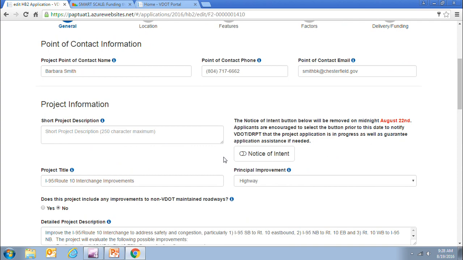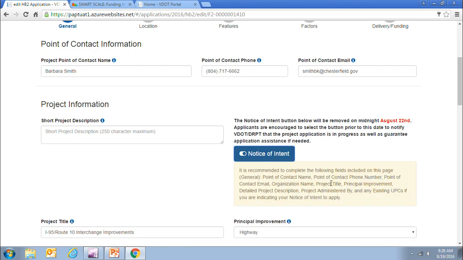In order for me to indicate my notice of intent to apply, first of all, my deadline is midnight, August 22nd, but I'm going to click this button. And then it pops up with a few items that I want to make sure that I am providing. They're not required fields, but we're recommending that you provide this minimum level of information so that our district points of contacts have the information needed to reach out to you and provide assistance. All of the information that we are requesting is included here on this first page, the general PURL of it.